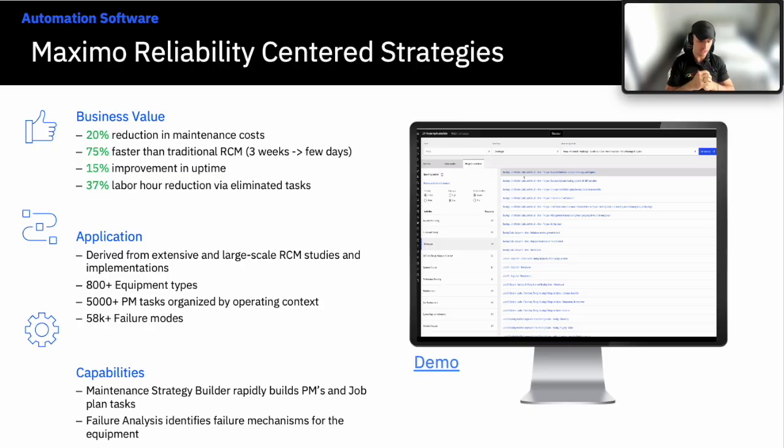So jumping right into it, let's do an overview of what reliability strategies is. This is the first time in Maximo's history that we actually purchased content for the application. What that means is we purchased a company a while back that had a library of over 800 equipment types, 5,000 preventative maintenance tasks, and 58,000 failure modes documented to help those who are implementing reliability strategies do it in a significantly smaller amount of time, over 90% reduction in the amount of time to implement these level of strategies.